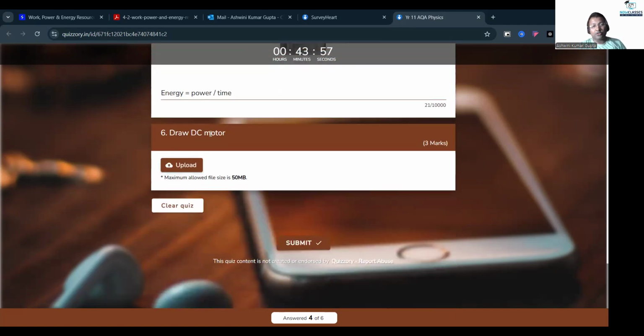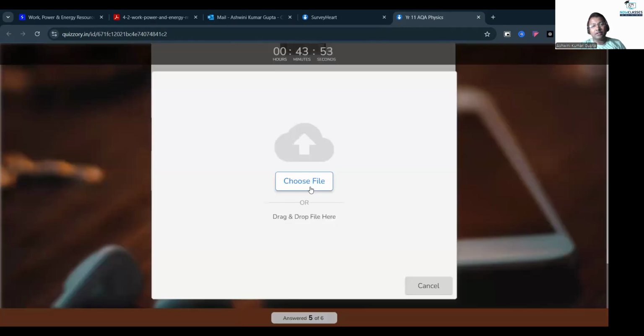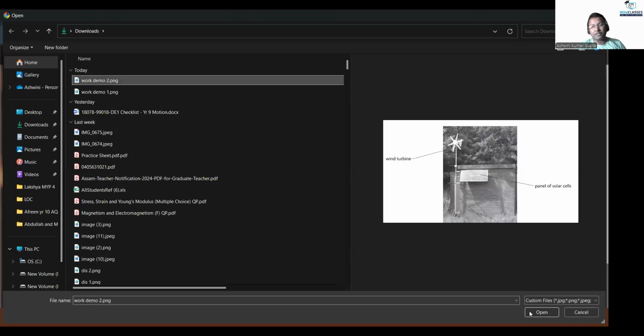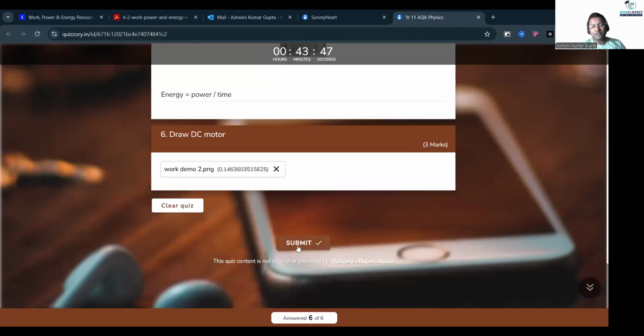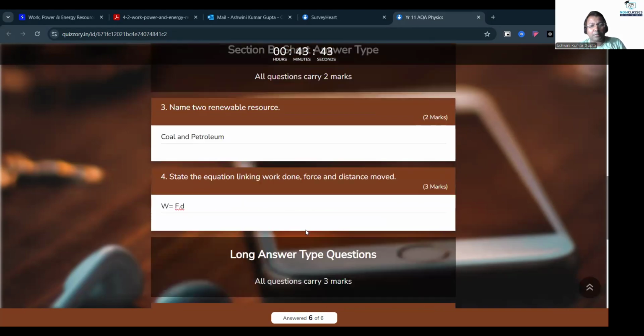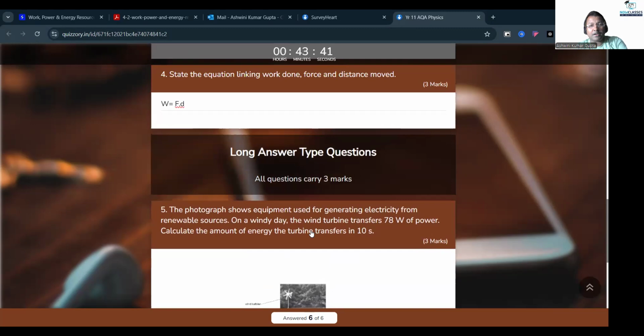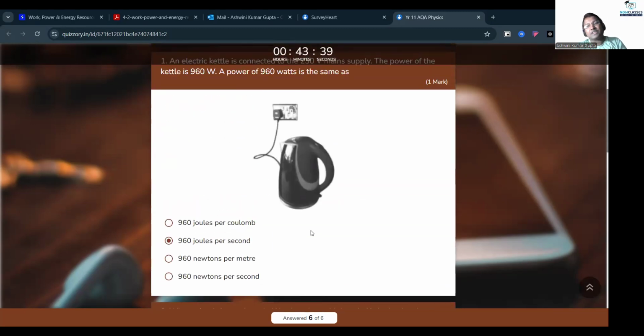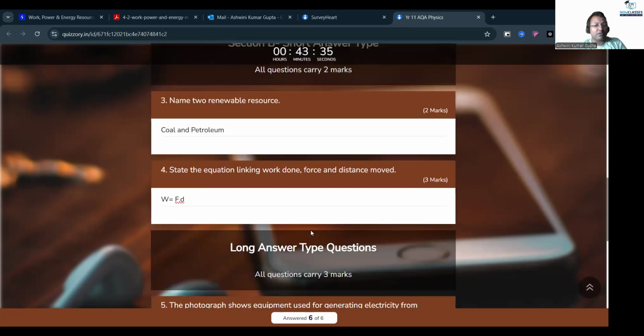Now, see, draw the DC motor, upload. 50 MB size limit is there, like this one. We can choose the files from here. Suppose I have put this diagram like this one. In this way, the student can do the paper. If the image is blurry, what we can do is share the image in the chat box while taking the class, so the student will not be confused.